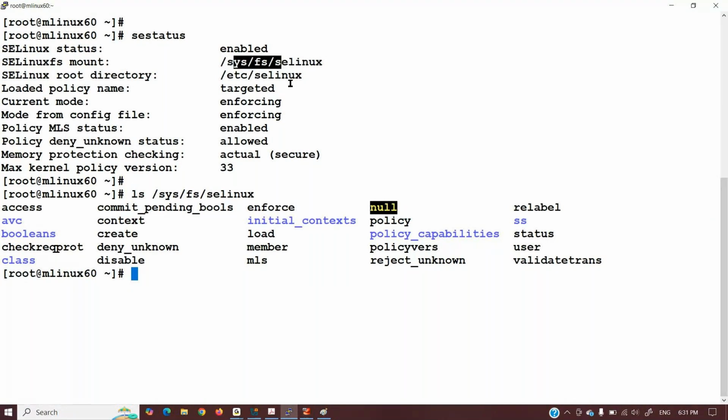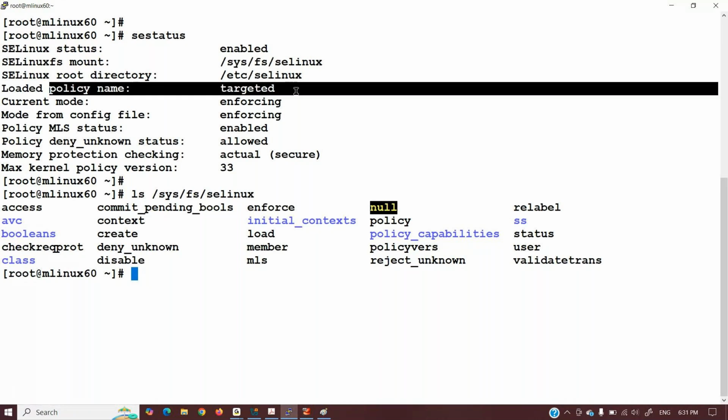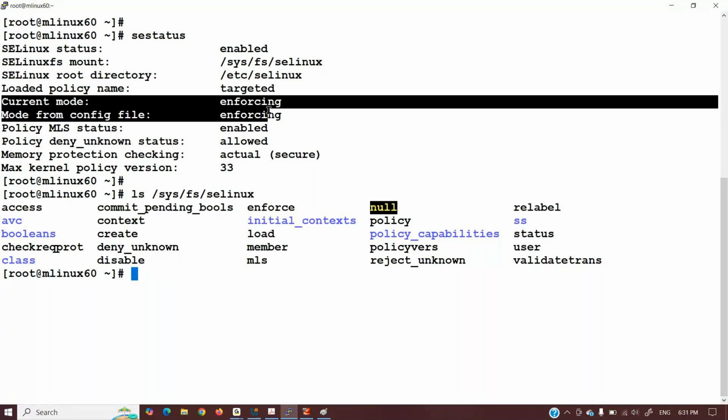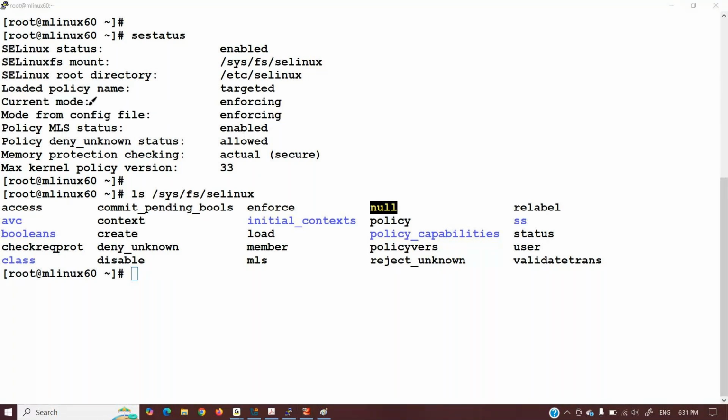Okay. Now, policy name, ignore whatever it is showing. Don't worry about anything related to policy. Now, two important things which I want you to understand here are that the current mode of SE Linux is enforcing, and the mode from config file is also enforcing. Now, what do you understand with current mode and mode from config file? I remember in the other class, I asked the same question and I got a very funny reply.